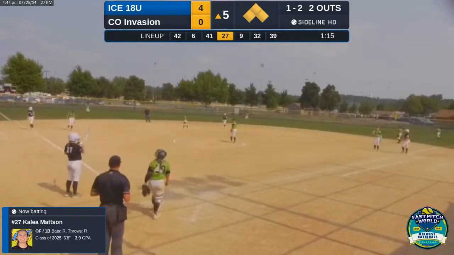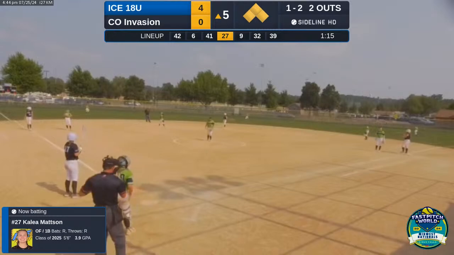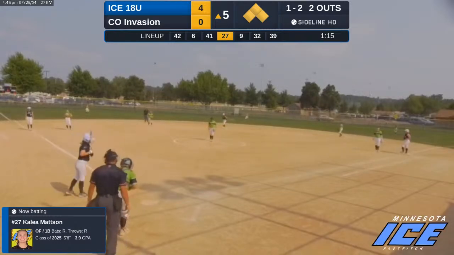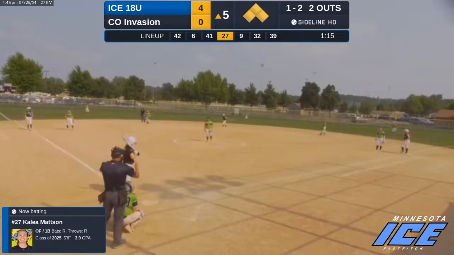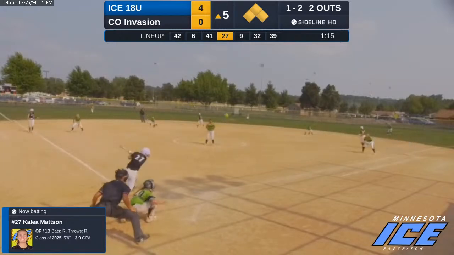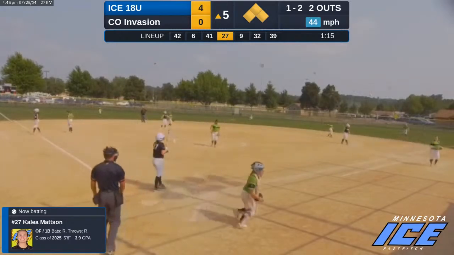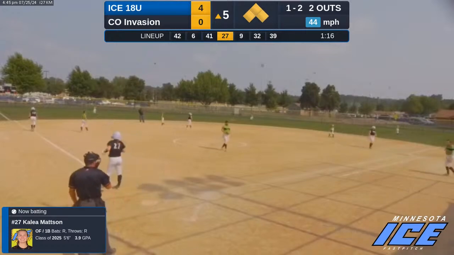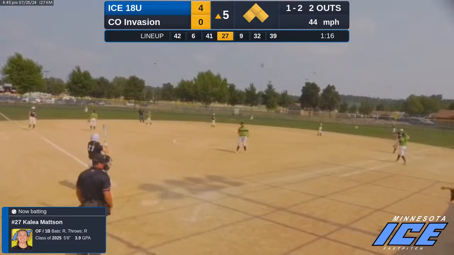One hour, 15 minutes in. Again, these are 90-minute games, so we got about 15 minutes left in the game. Ice have extended their lead 4-0. That foul goes over to the right field side, not a play.